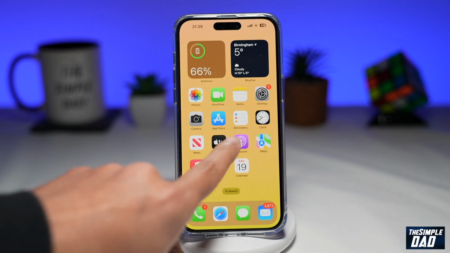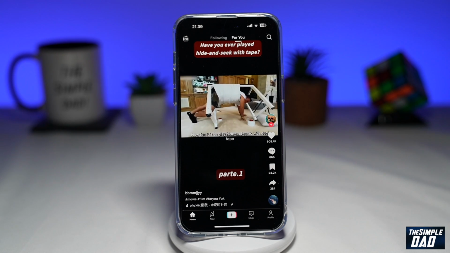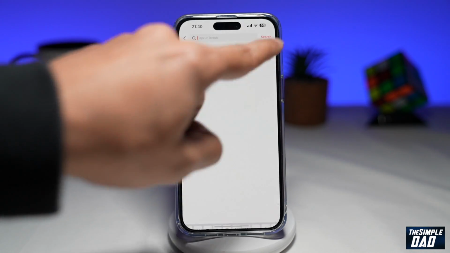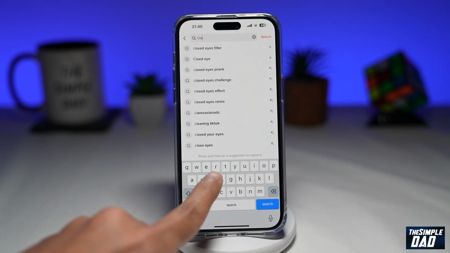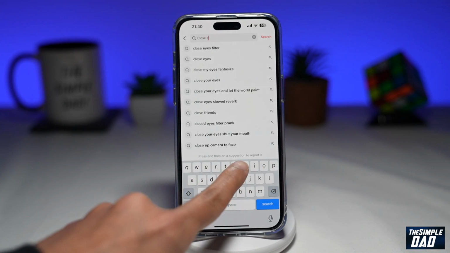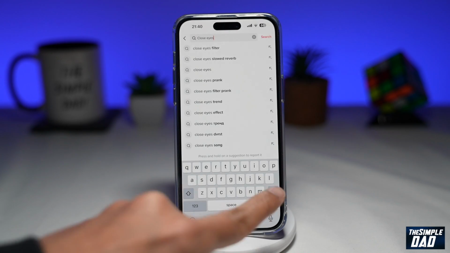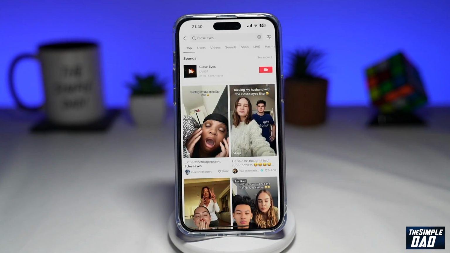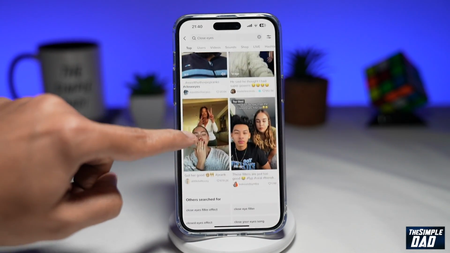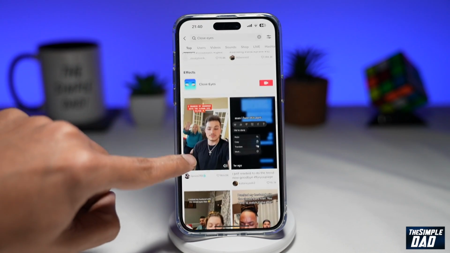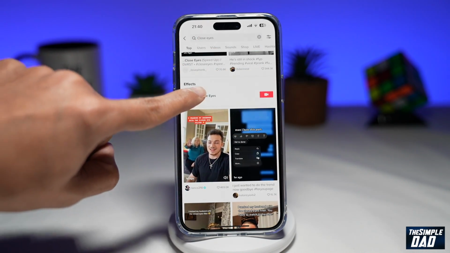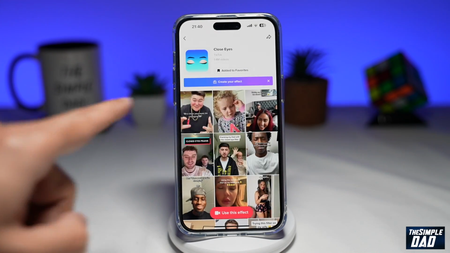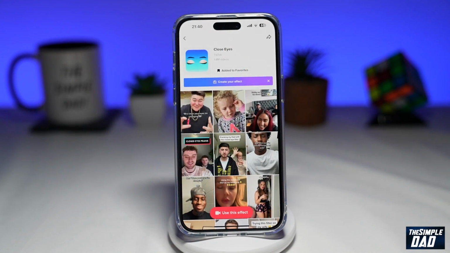So first you want to open up your TikTok app. Next you want to tap on search here at the top right. Now you want to search for close eyes. Now this is what you're looking for. You're looking for the close eye effect, which is right here. And it looks like this. So go ahead and tap on it. And here you'll basically see all the videos that have used that effect.